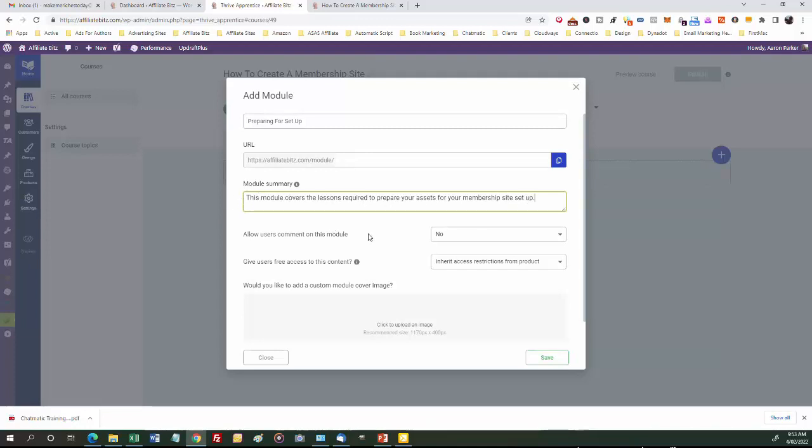Allow users to comment on this module. Again, I'm going to say no at this point, because I want my comments really to be within the lessons. I want people to be taking the stuff that we're putting out there and getting feedback through there, so people while they're in the lessons can start talking to each other basically.